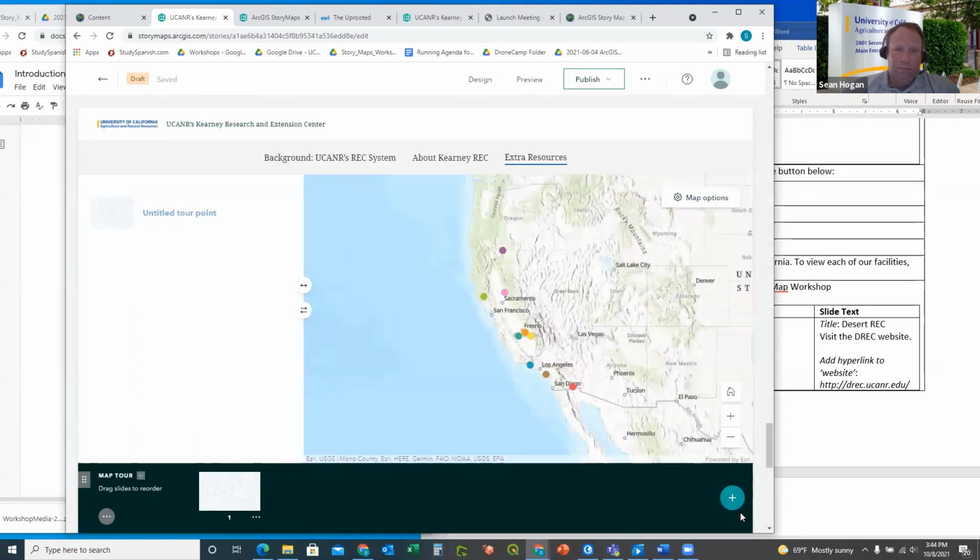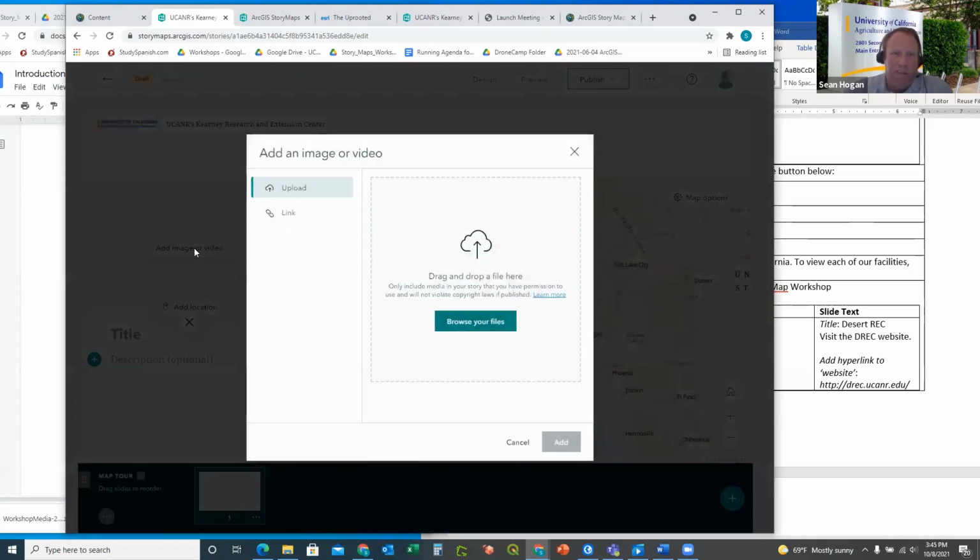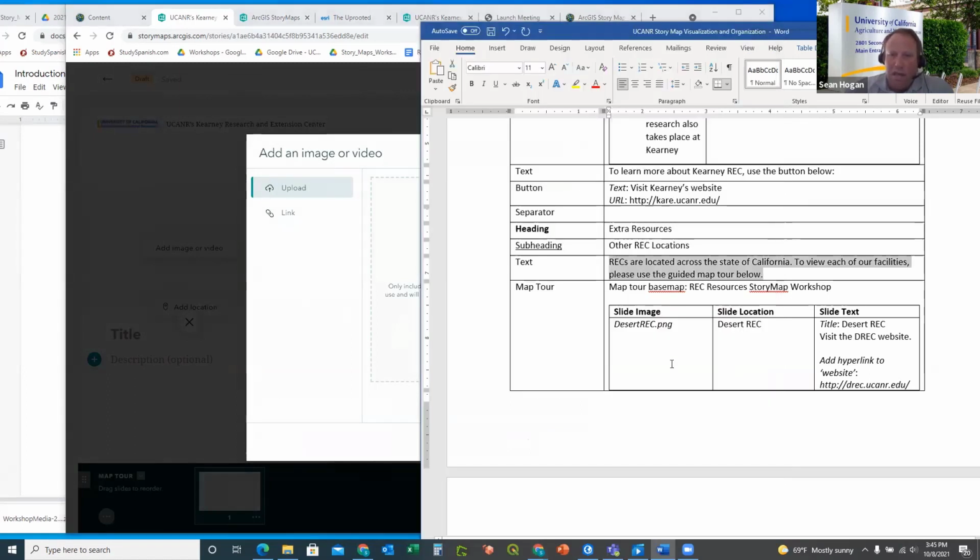Good. So we'll only have to do a couple of these before you get the hang of it. And the first one is we're going to do an untitled tour point. We'll click on this and we'll add an image or video. So click the first one. We'll go over to the directions here and you'll see slide image desert rec. Let's use that one first.